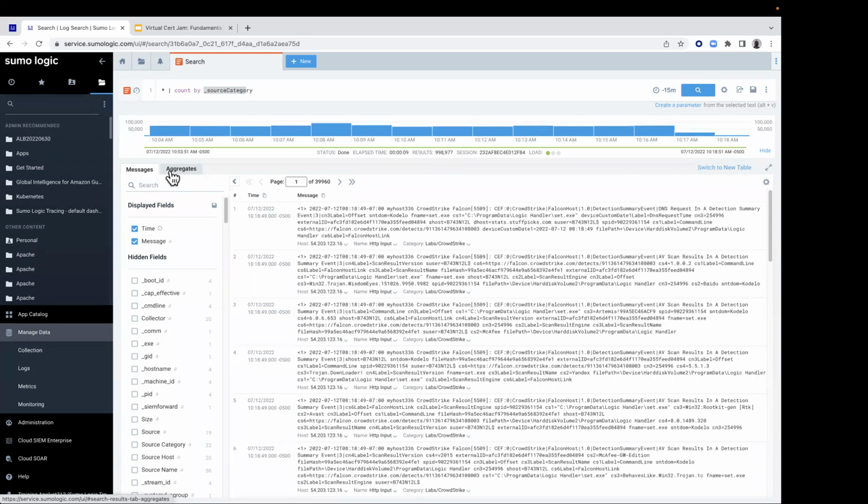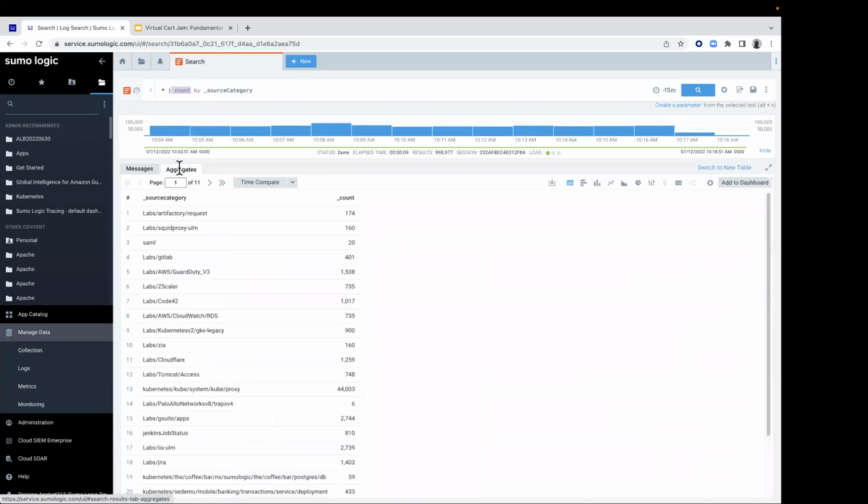You'll see also there's an aggregates tab. Now, how did that get generated? Anytime you create a query and you use an aggregate, such as min, max, average, count, sum, those are all aggregates. When you use that in your expression, it's going to generate an aggregates tab, okay? So when I click on my aggregates tab, I can see I'm looking at page 1 of 11, and I can see each source category and the total amount of messages ingested. So I can see there's over 44,000 messages ingested over the last 15 minutes.